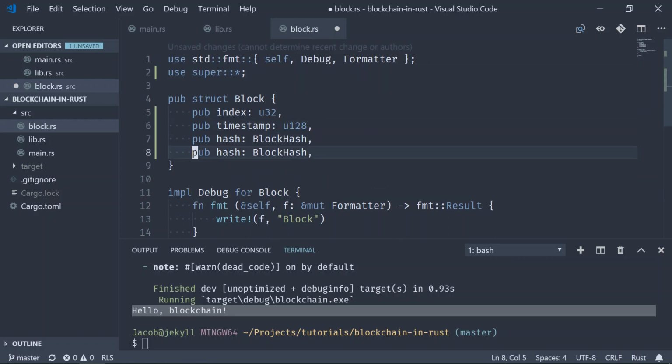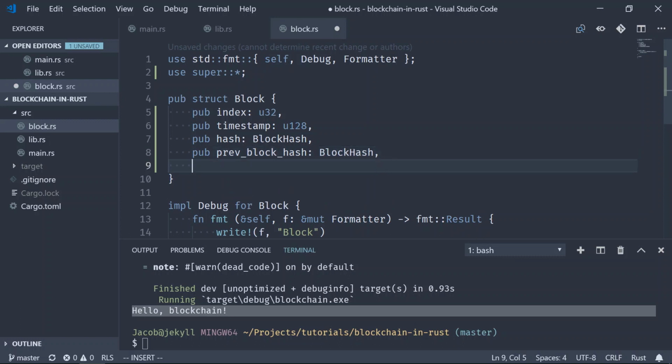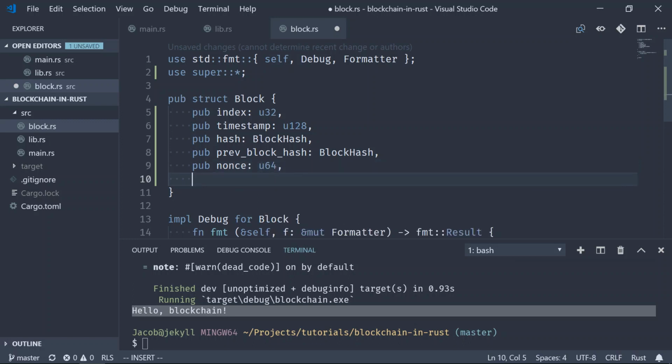So we have hash, then we also are going to have previous block hash, just like that, referencing the hash of the previous block. Then we'll have nonce, pub nonce, an unsigned, I guess we'll make it a 64-bit integer, and pub, what was the last one? Payload, and that's a string.